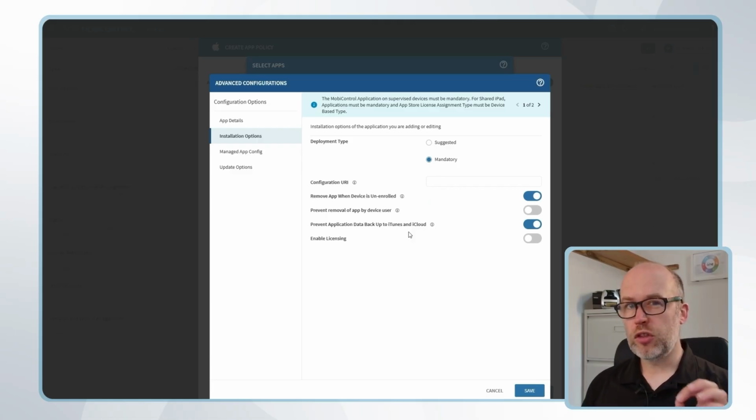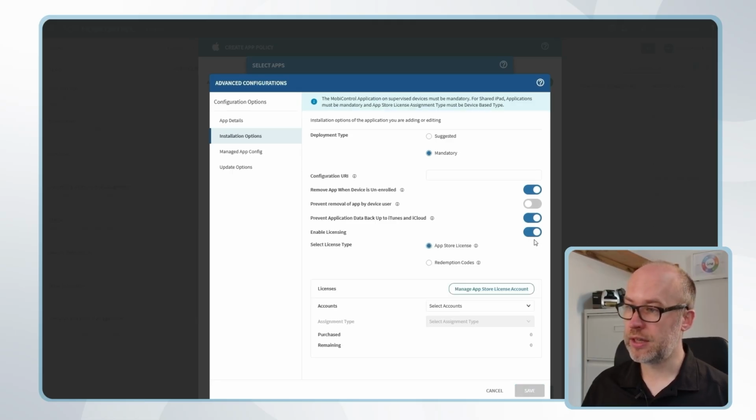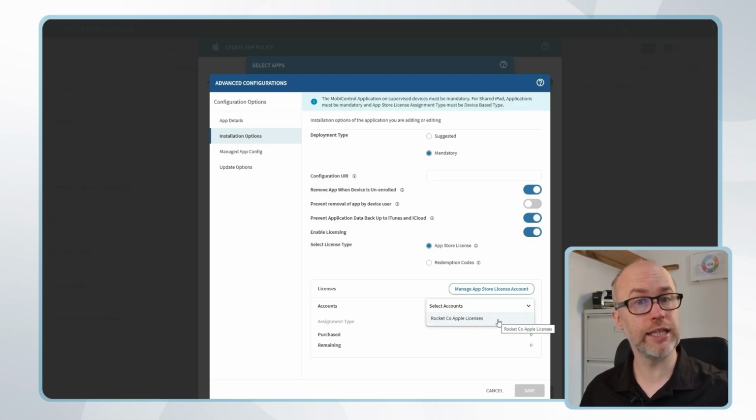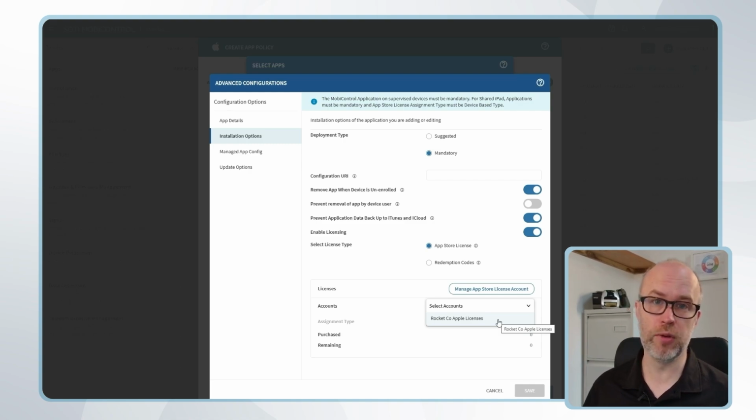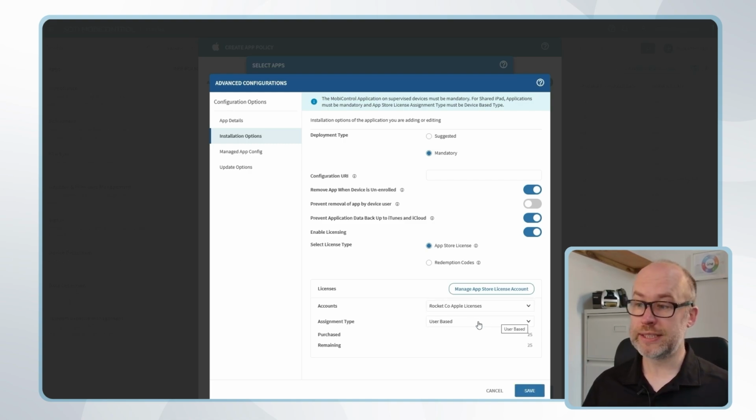The particular one, though, that we need to link to the App Store licenses is the one at the end, Enable Licensing. If we select this, we'll see that we then are able to link to our App Store license account. And if I select this, we can see in the list we have our binding that was set up in the global settings area of SOTI MobiControl. Once this is selected, we can see the number of licenses. In our case, with the SOTI MobiControl agent, there are 25 available on Apple Business Manager. That's what we selected, and we can see that reflected here.